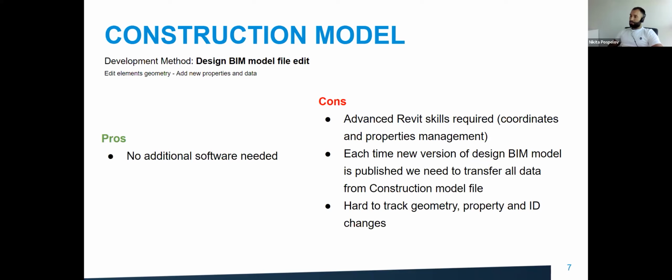The second con is that each time a new version of the BIM model is published, you need to transfer all the data you entered inside the construction BIM model file to the new version of the BIM model. That's a problem when you get new elements inside the BIM model. Every time you have new IDs, it's hard to track the geometry and the history of IDs. So you cannot just export information from your new construction BIM model file developed based on a design BIM model file and transfer it to a new design BIM model file.